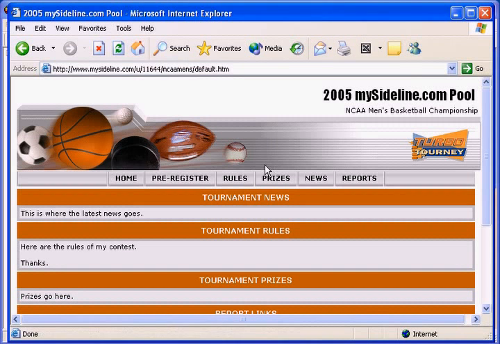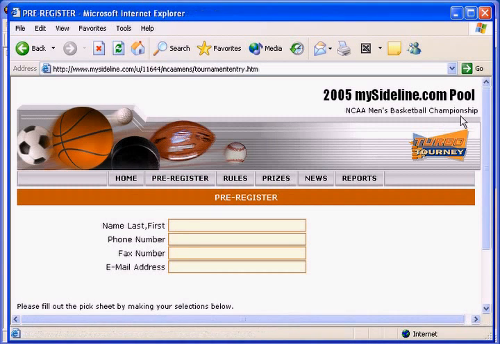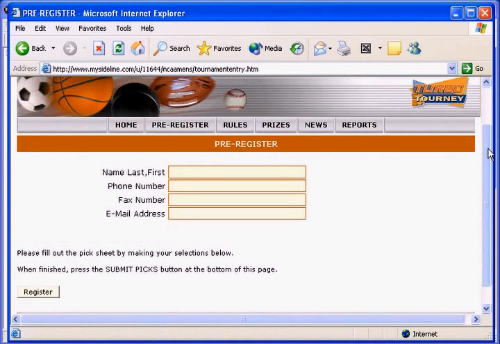So now it loads up my pool again on the mysideline.com website, and as you can see now I do have a link for the pre-registration, which will take the player right to the pre-registration screen. So once they're here now, they can actually go ahead and pre-register for my pool.